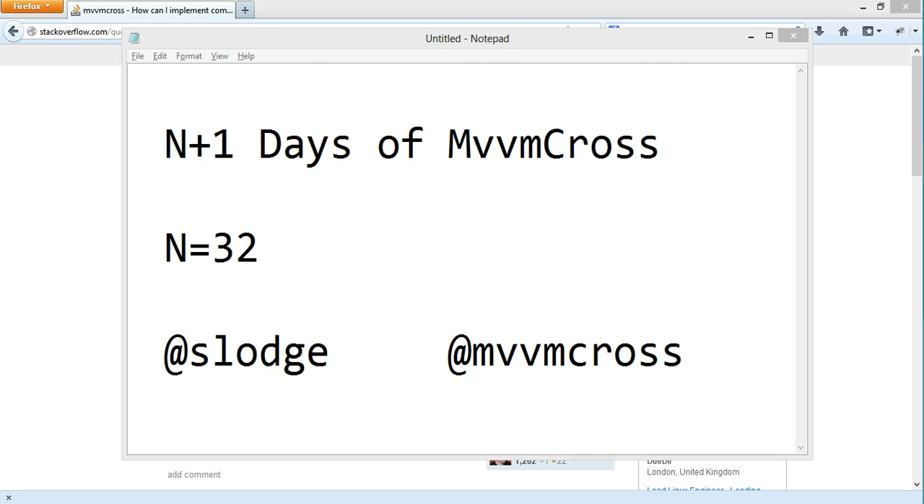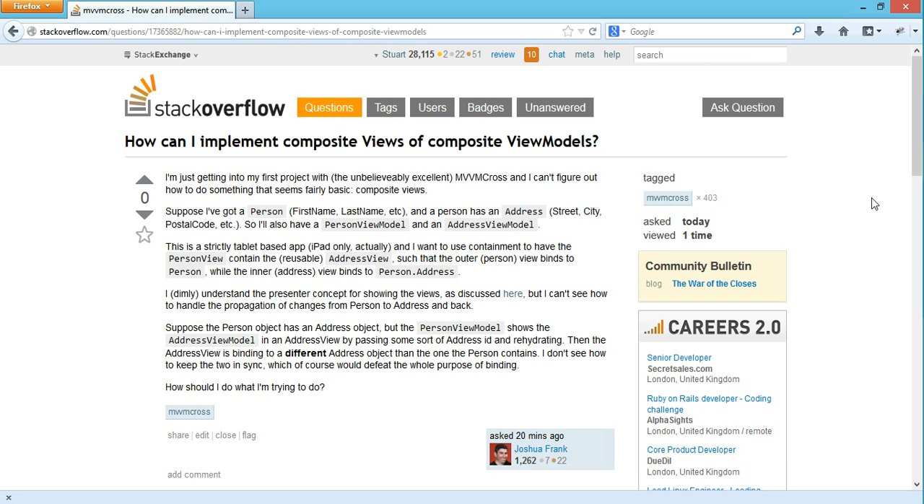And what I'd like to talk about today is view models. The particular reason I'm just going to start talking about view models is because I've just seen a question about MvvmCross and about composite view models and composite views. I've seen this question asked today, and I've also seen it asked a few times over the last few days. And I think I'm guilty of confusing people about what a view model is.